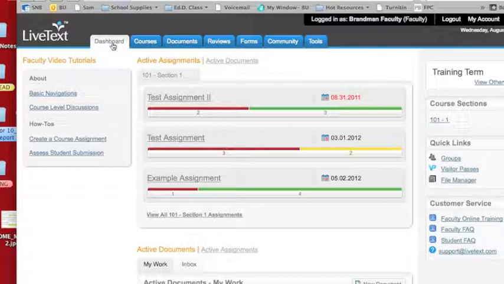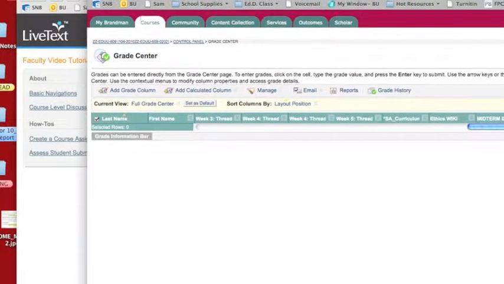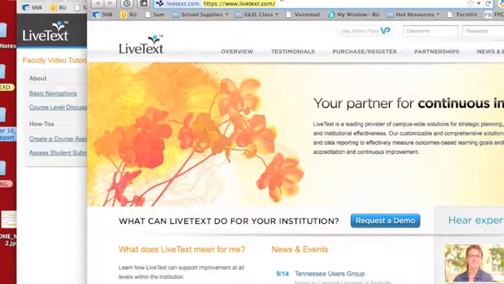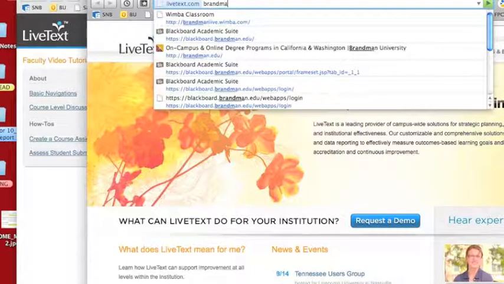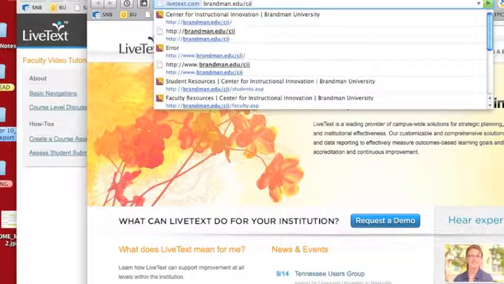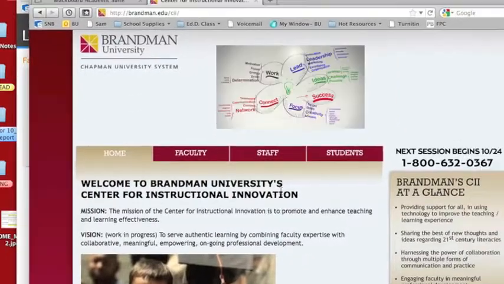And you can even turn the volume down, which will make replaying it much more pleasant and listening to me again. But we have a PDF of this and of a great deal more, whether it's registration or what the students are seeing, what the students are being told, and how do you find that information? Well, I am very pleased to share with you a brand new website. Not LiveText.com. It is brandman.edu/CII. CII for Center for Instructional Innovation.